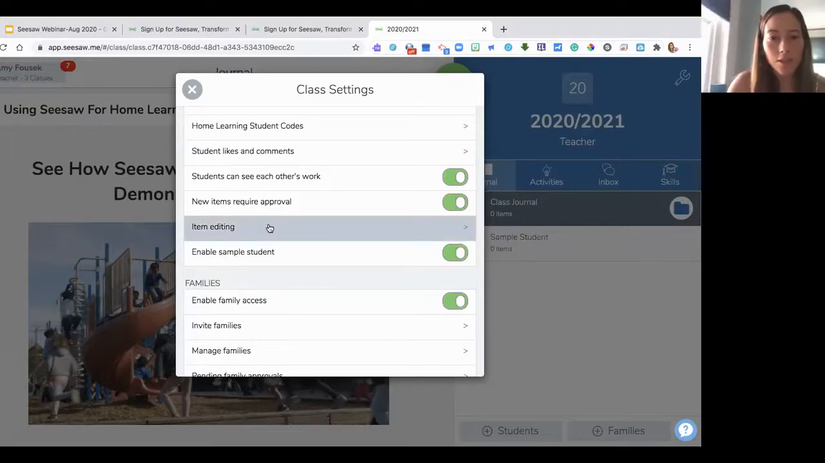Amy, can I just stop you right there for a second? Yeah. Can you clarify why you would not send home student learning codes, or when you might use those or not use those, the difference between the home learning codes?